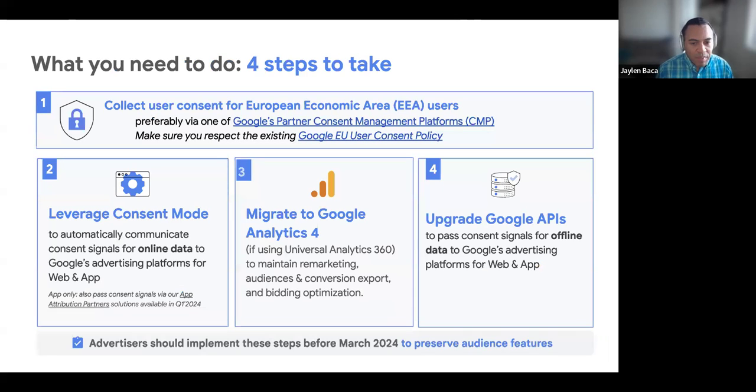And so these are the key steps that any advertiser needs to take that we're recommending from Google. Step 1, ensure you're collecting valid user consent for European users. Please note that this is not a new requirement. We've actually had this associated with our EU user consent policies since 2019, and it reflects the requirements of the GDPR and e-privacy directive in the EU.